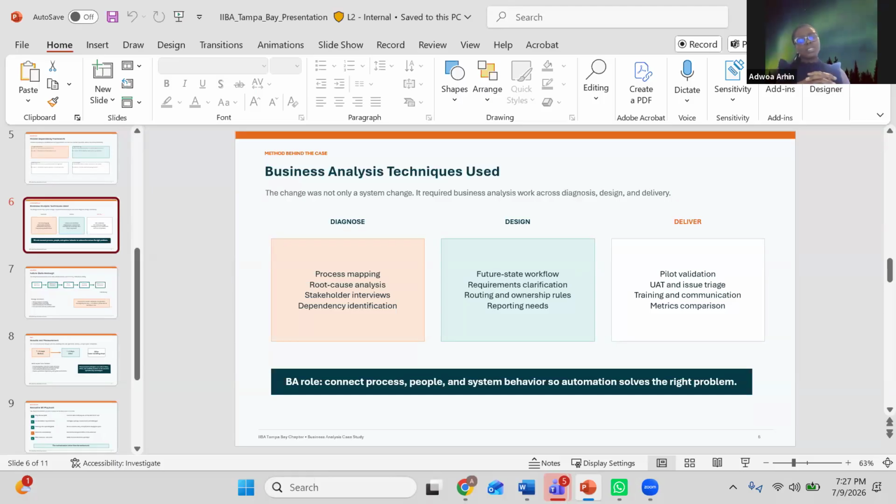So what did we do as business analysts? We mapped the current state, talked with stakeholders, observed how the work was actually moving. We challenged assumptions and then identified where cases were actually moving. And once we understood the problem, the future state design, requirements, testing, and implementation became much clearer.